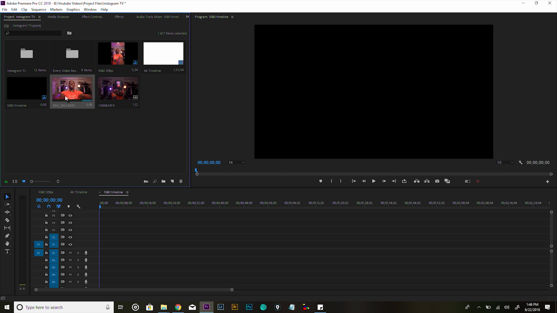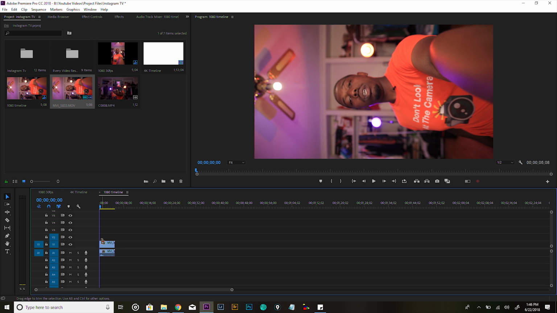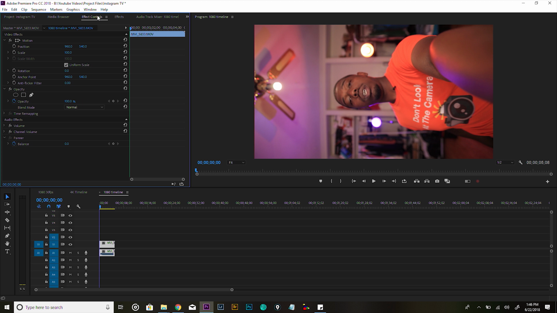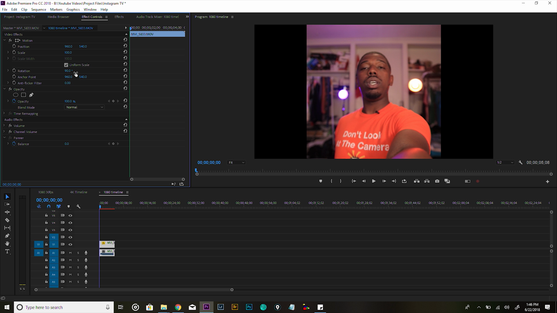The next step is to drop the clip on your timeline. And you'll highlight the clip and go to Effects Control and rotate the clip by 90 degrees. Now, if you shot it to the left, then you would use a minus 90 degrees. But I shot it to the right, so it's minus 90 degrees.